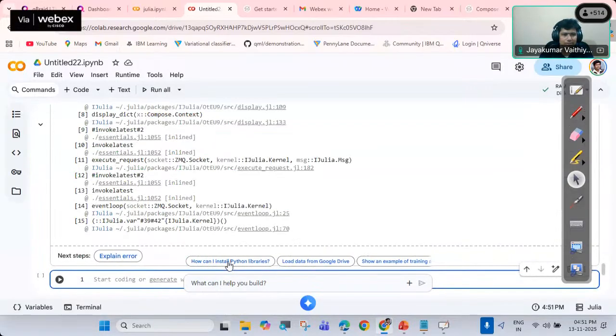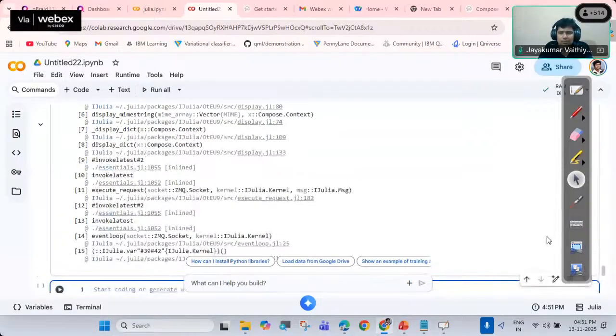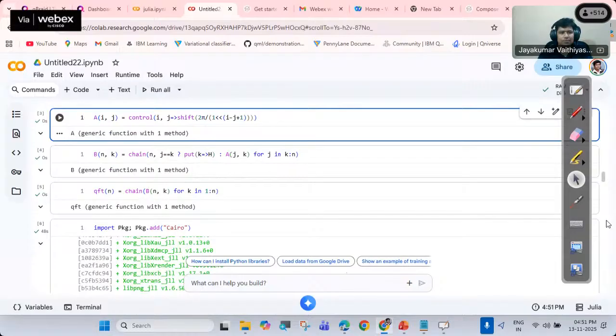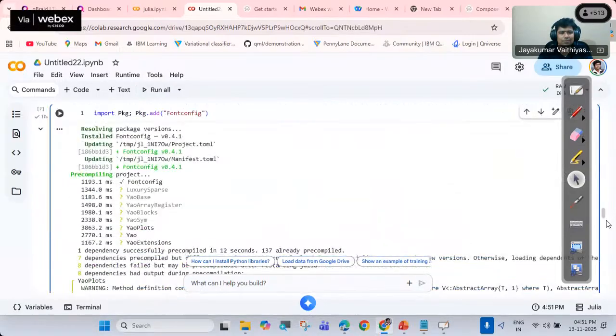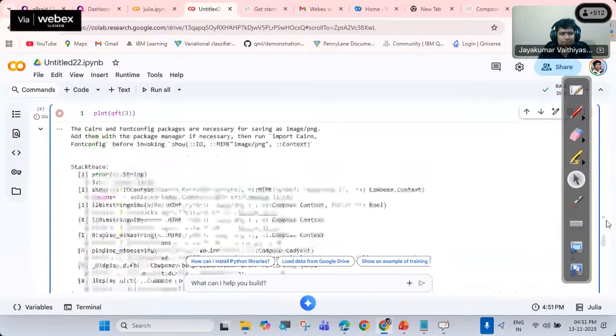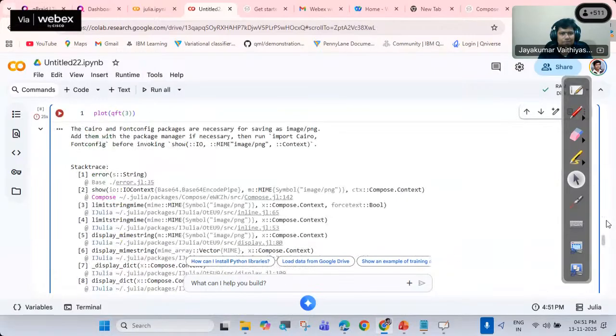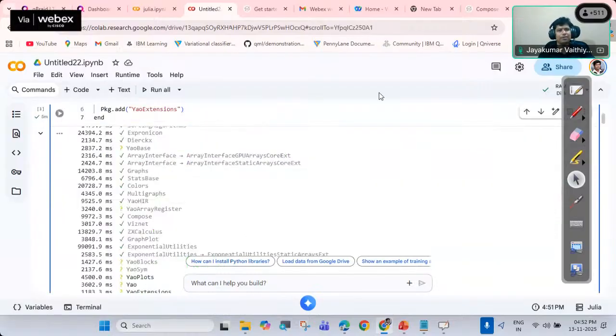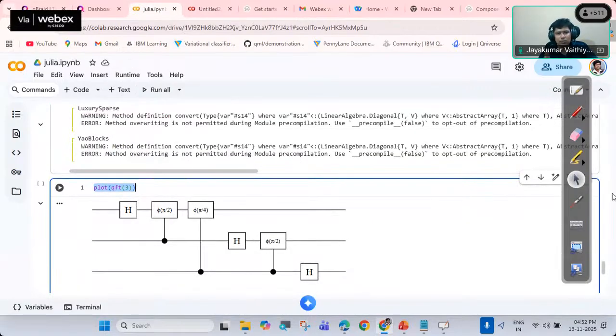Format is showing some error. Why? Okay, anyway, you are able to get the output if you follow these steps. I already shared this. If it is working over here, definitely it will work for you. So don't worry about that.